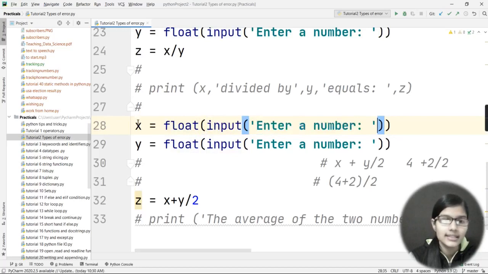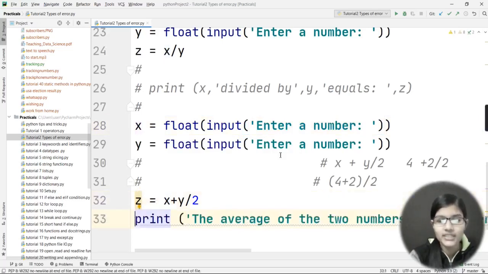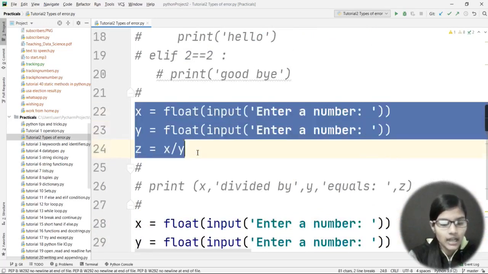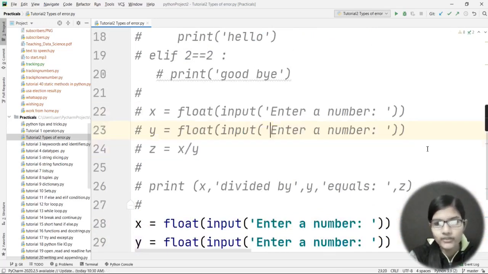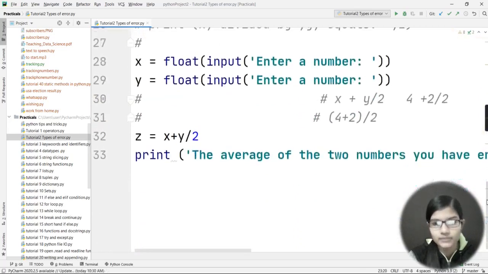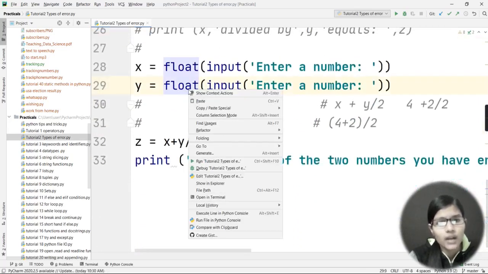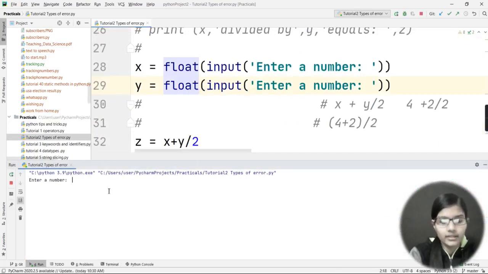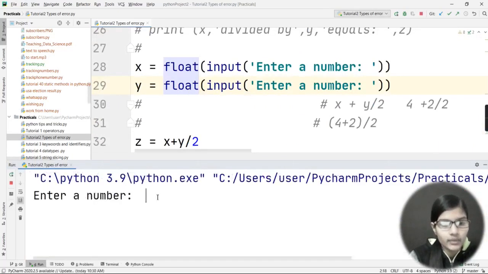Okay, so this is the thing which I have done for the two variables x and y. Now I have written z is equal to x plus y by 2, and I am saying that print the average of two numbers. Let me comment this. Other thing which I wanted to tell here will be covered in this example only. So now I am running. Let me zoom it. It's giving me enter a number.